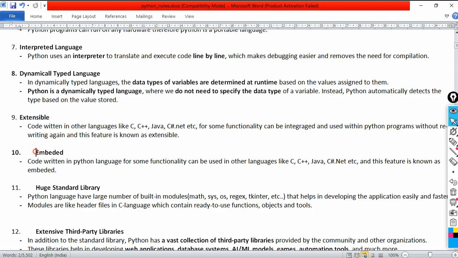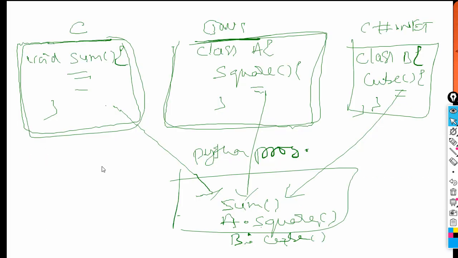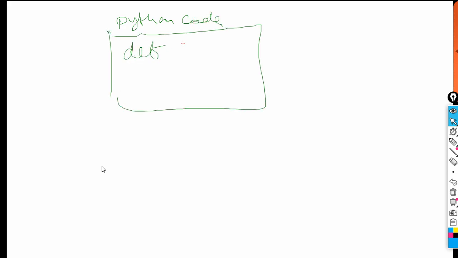Next, what do you mean by embedded? Another advantage of Python is embedded. Now the reverse of extensible is nothing but embedded. What do you mean by that? Suppose one Python code is there. Let's assume that there is one function present. For example, sum is one function present in Python. Assume. Okay. Now this code you can use in a C program.